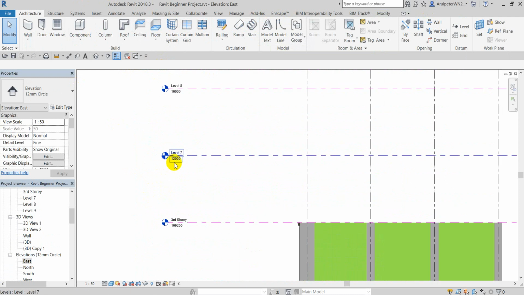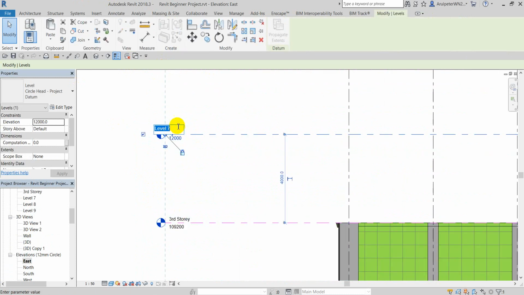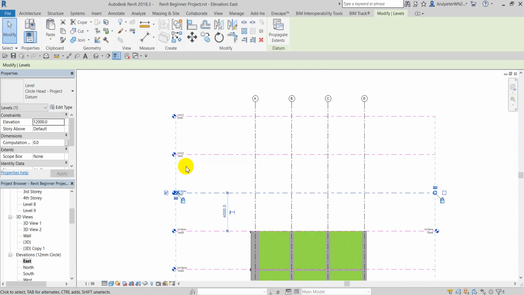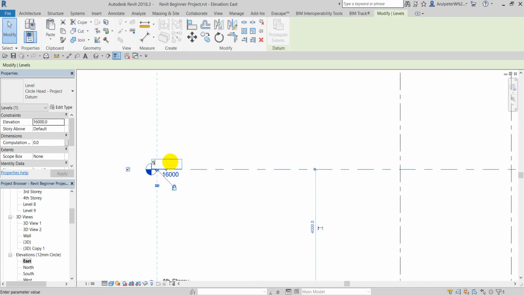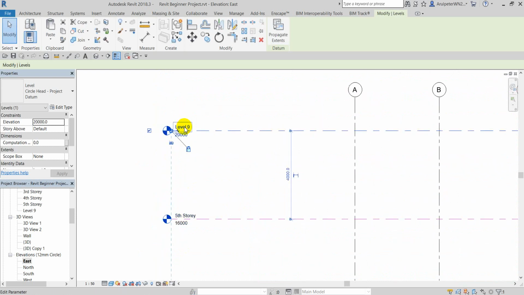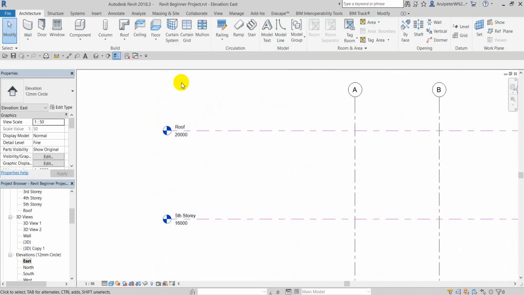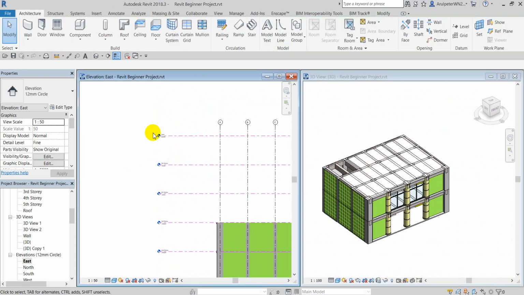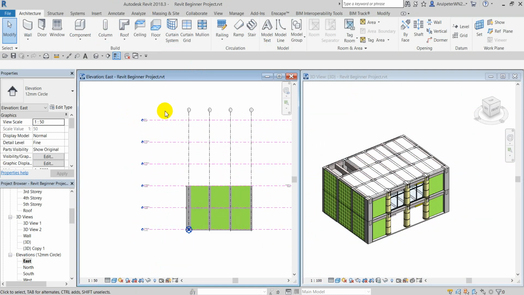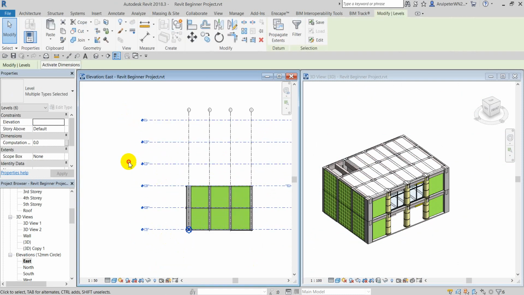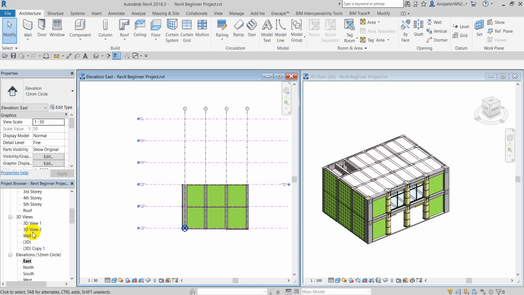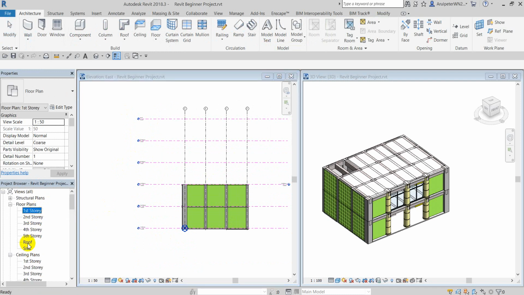Okay. Yes, here is the 3rd story, and this one is the 4th story. I click yes, and here is for the 5th story, and then here must be the roof. Okay, so now this will become the 6th story, and then we can see the first to roof story in our floor plan view.